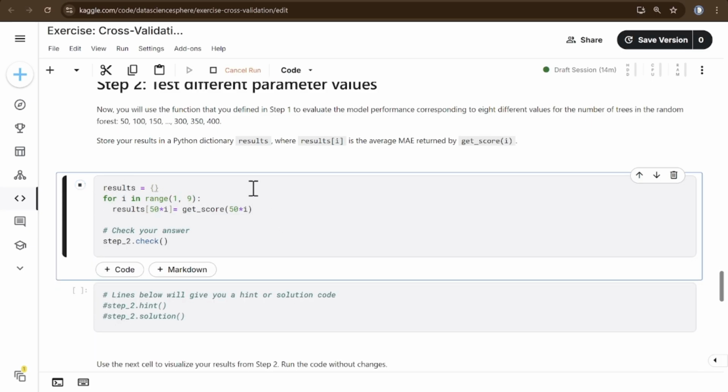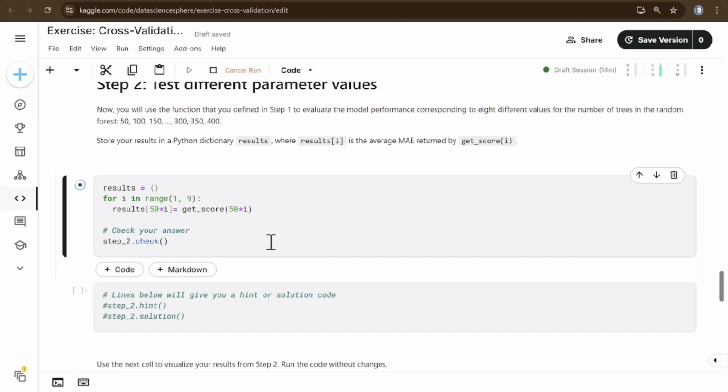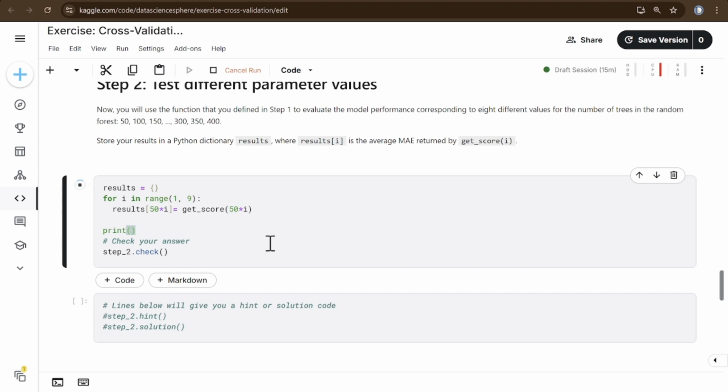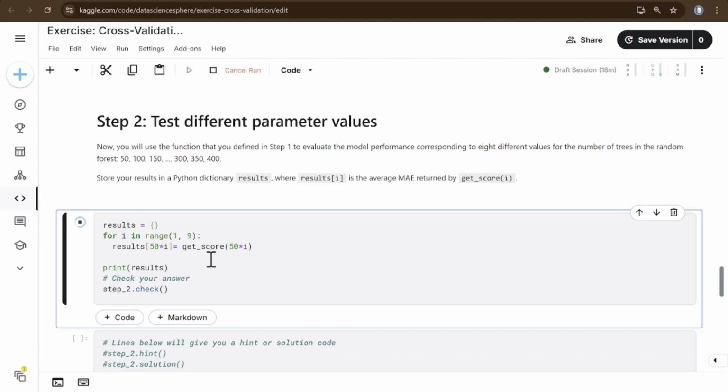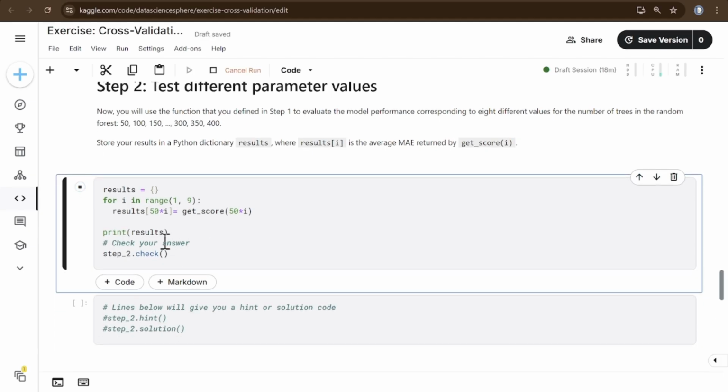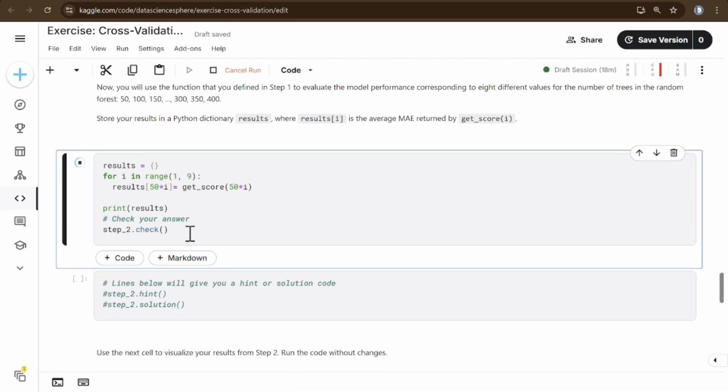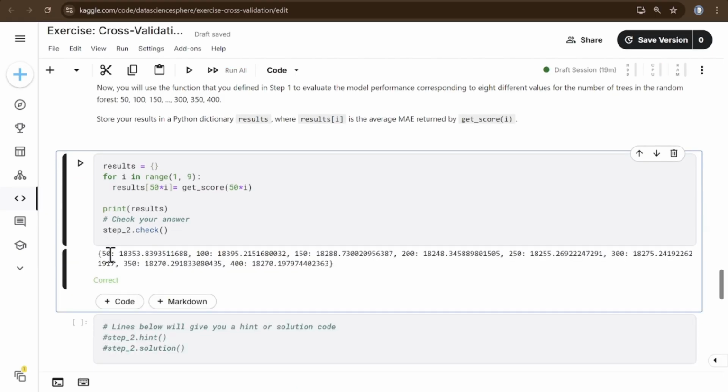Now if you want, you can check the output also. Let's print results. Now let's print the results. See, for 50 this is the score, for 100, for 150, for 200, this is stored in the dictionary.